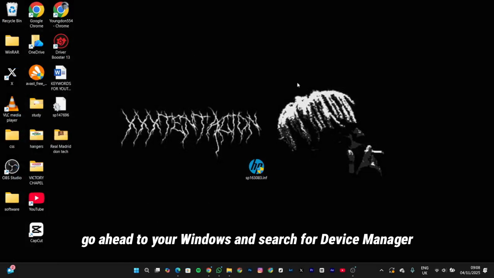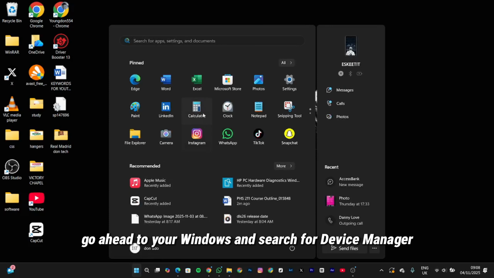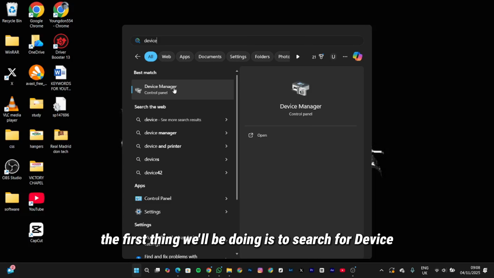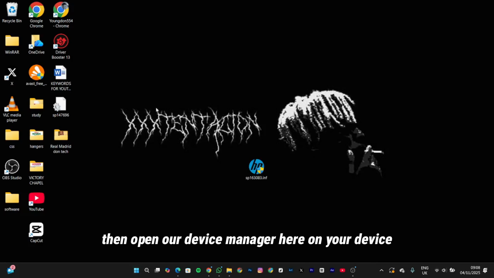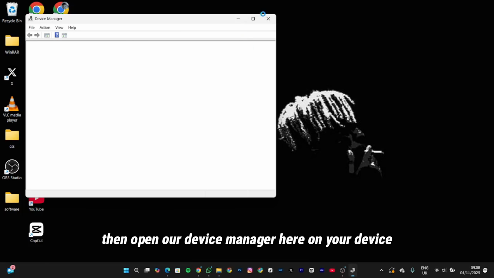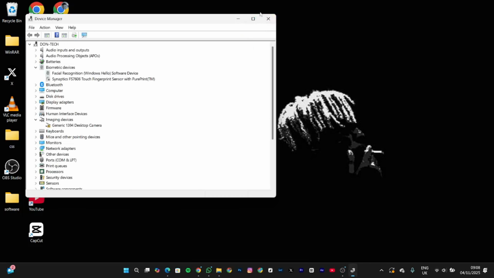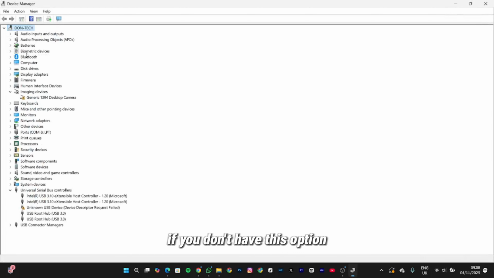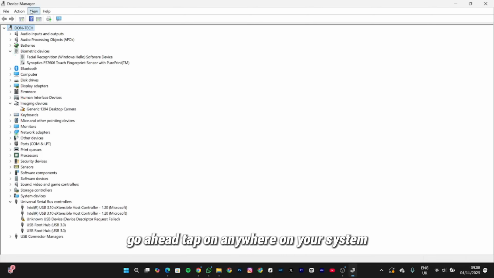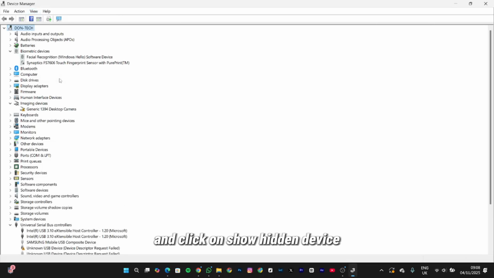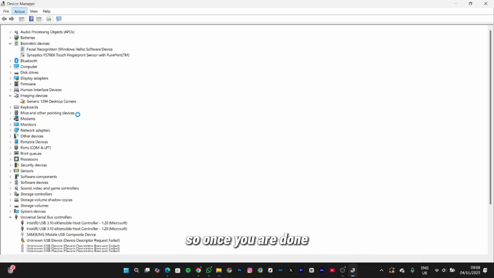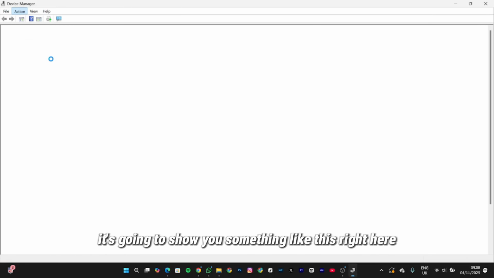So close it, go ahead to your Windows and search for device manager. The first thing we'll be doing here is to search for device manager, then open our device manager. On your device manager, try to locate biometric device. So you can see biometric device here. If you don't have this option, go ahead, tap on anywhere on your system and click on show hidden device. It's going to bring it out, and if you can't still find it, click on actions and scan for hardware changes. So once you are done, it's going to show you something like this right here.